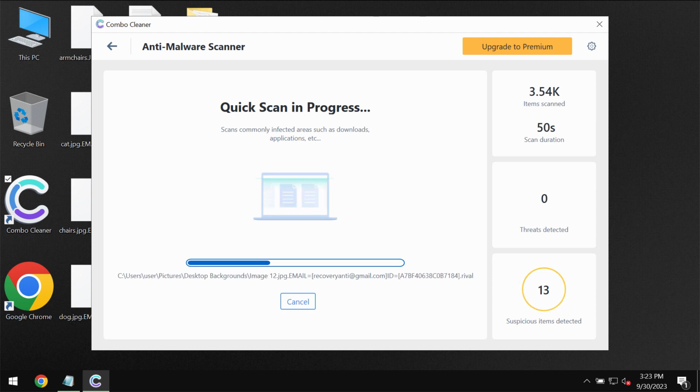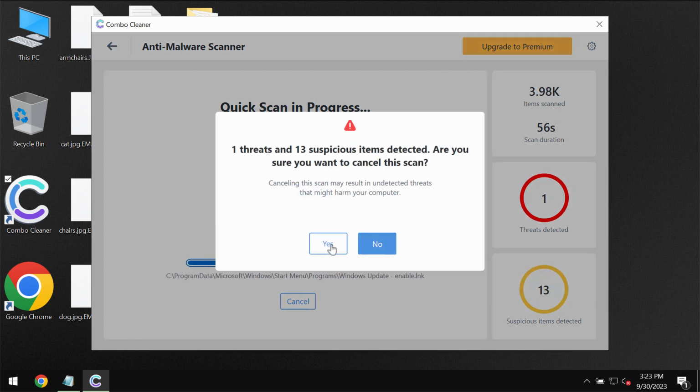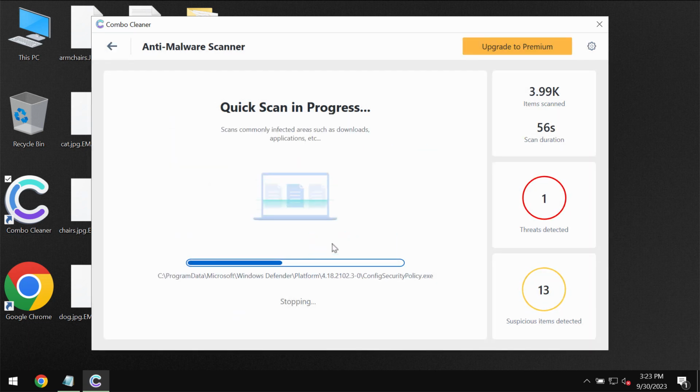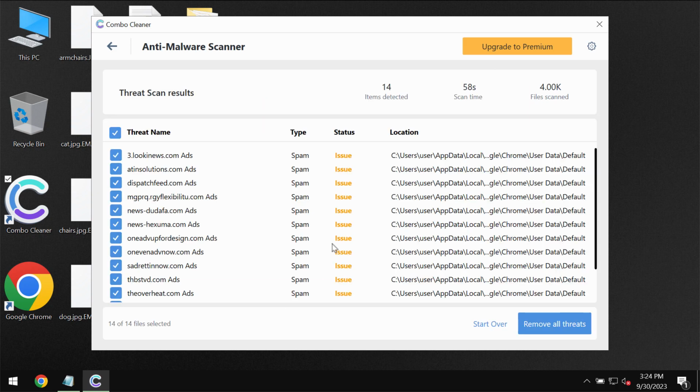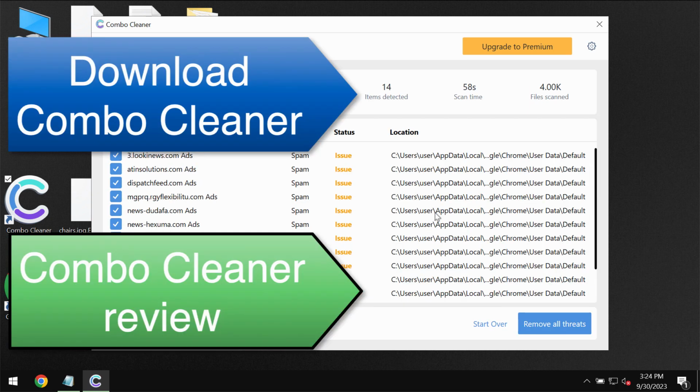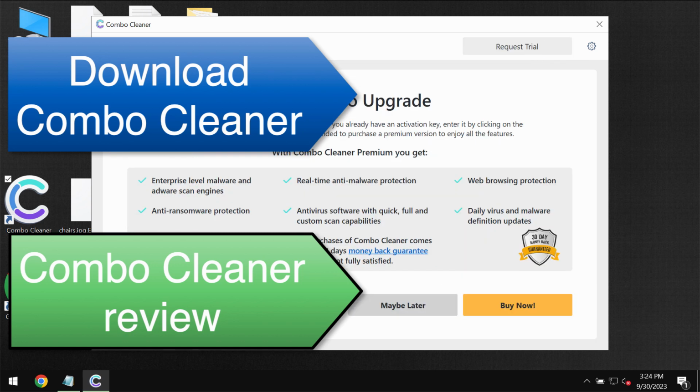At the end of the scanning, you will see the full summary of all the threats which were found by Combo Cleaner on your computer. Definitely some threats can be removed manually, but I do recommend that you consider upgrading to the premium license, which will help you to remove this ransomware more effectively. And you can request a free trial, by the way.